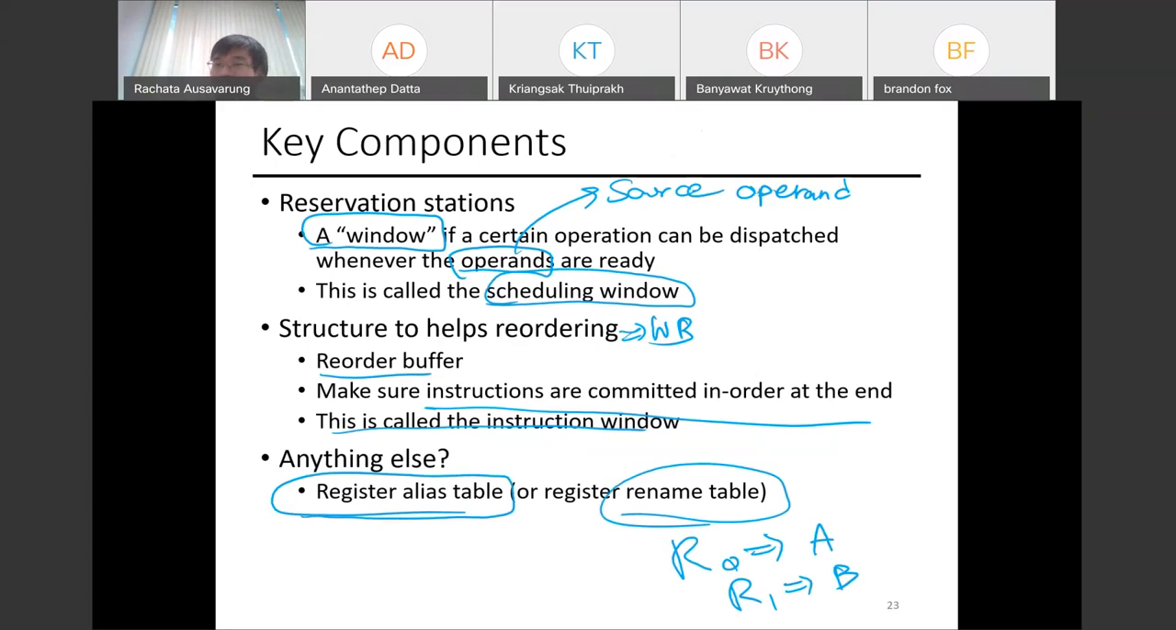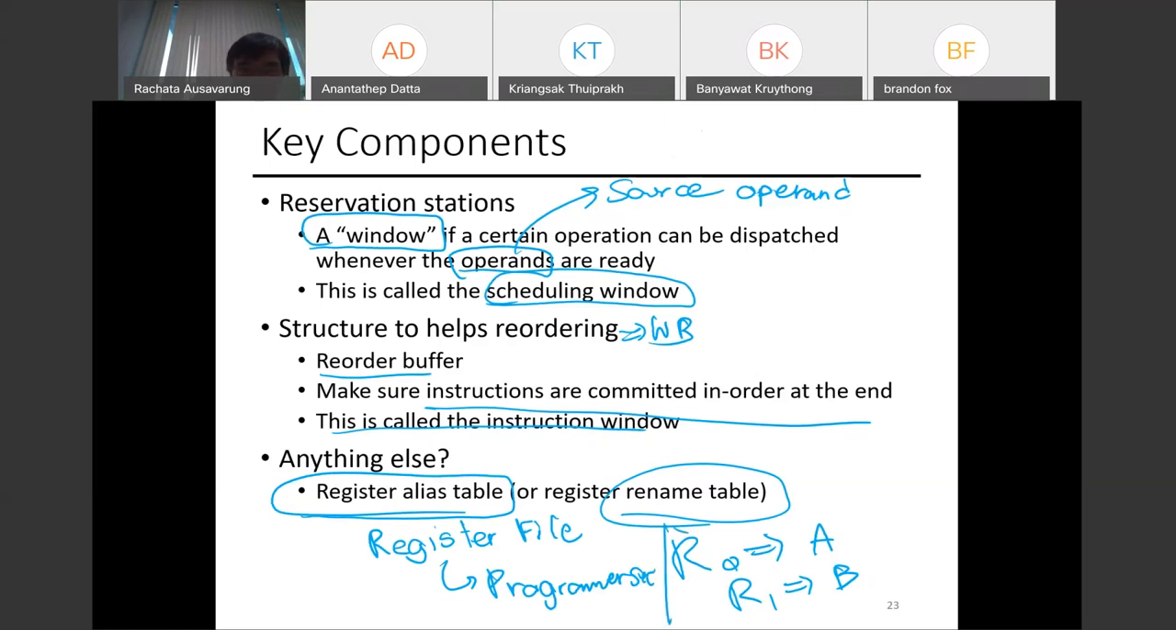The reason why we add a separate table is that you can then allow your own register files, the ones the programmer can see, and separate them from this register aliasing table. You decouple this structure. You have the future version of the register files, and then you have the programmer version of the register file. That's why we call it the future file.